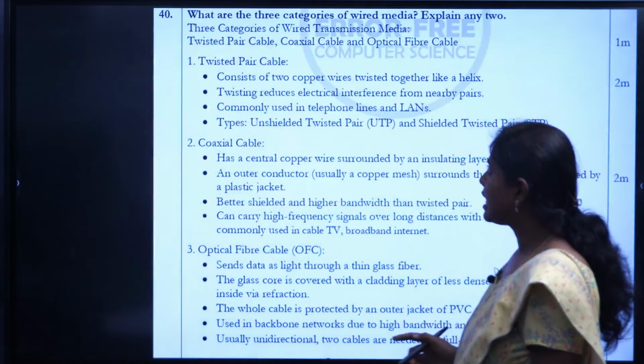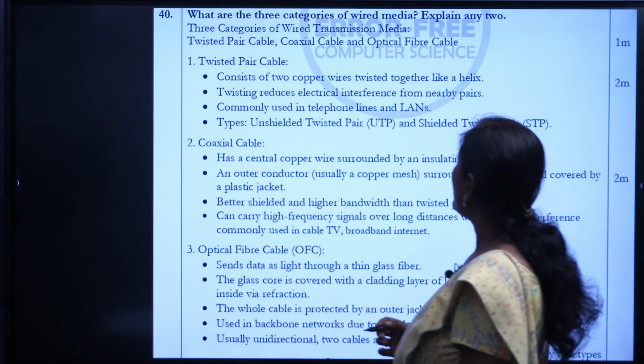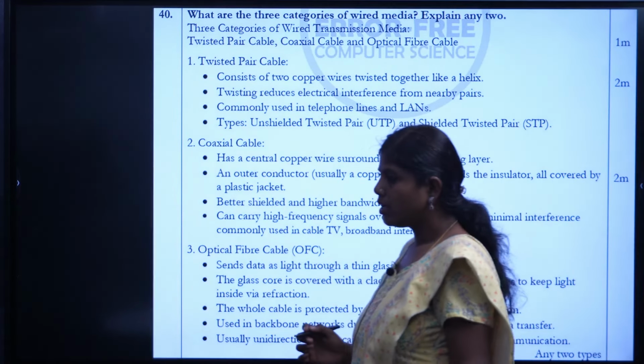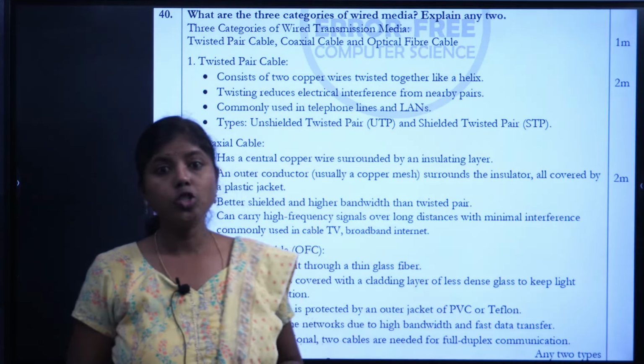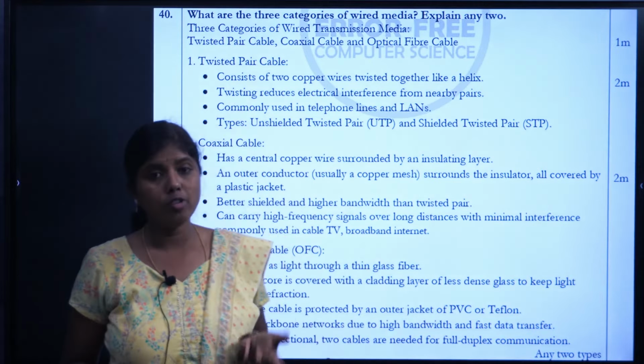Okay, we'll go to the next slide. It's a very simple question. What are the three categories of wired media, and explain any two? So wired media, we have a transmission media. Remember, transmission media with respect to the cables you have to explain.